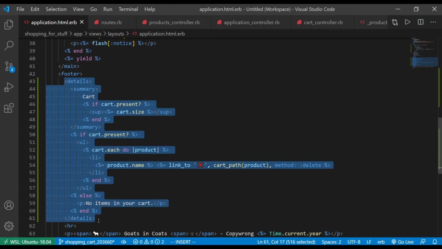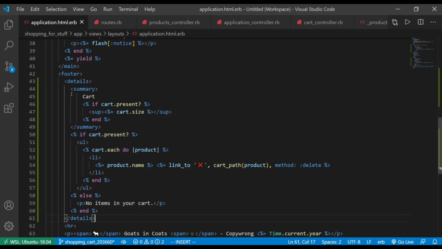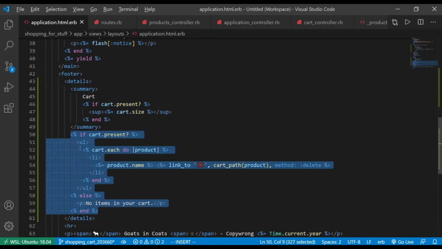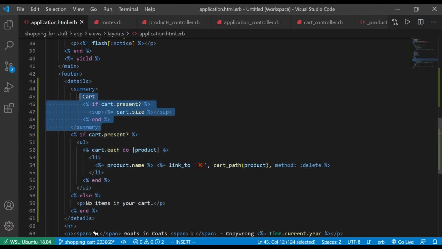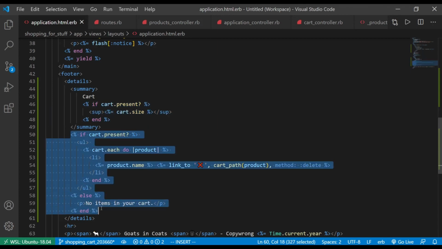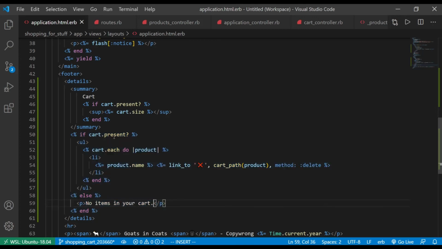You don't need any CSS for it. You don't need any JavaScript for it. It just comes for free. You put the clickable thing in the summary, everything else nested in that details. And I'm just doing, inside of the summary, I've got the word cart, and I'm displaying the cart size if the cart has items in it. And then inside the rest of the details, I'm just looping over a list, and I even have it saying no items in cart if there aren't any items present.